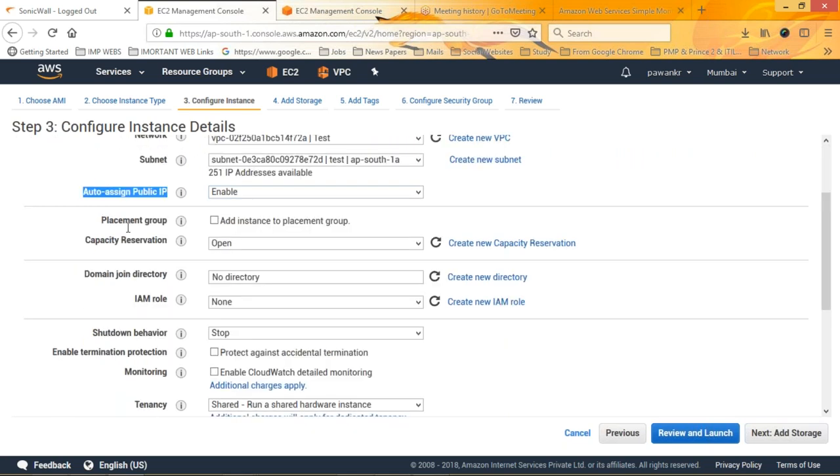Okay, placement group, add instance to any placement group. So you have to decide whether you require adding some instances in the future or not. It depends on which grouping you are in, it's a part of this particular instance. Reservation capacity, it's open right now because we have not created any reservations for the future. Okay, domain join directory, we have not created any domain like this, so it is not a directory.